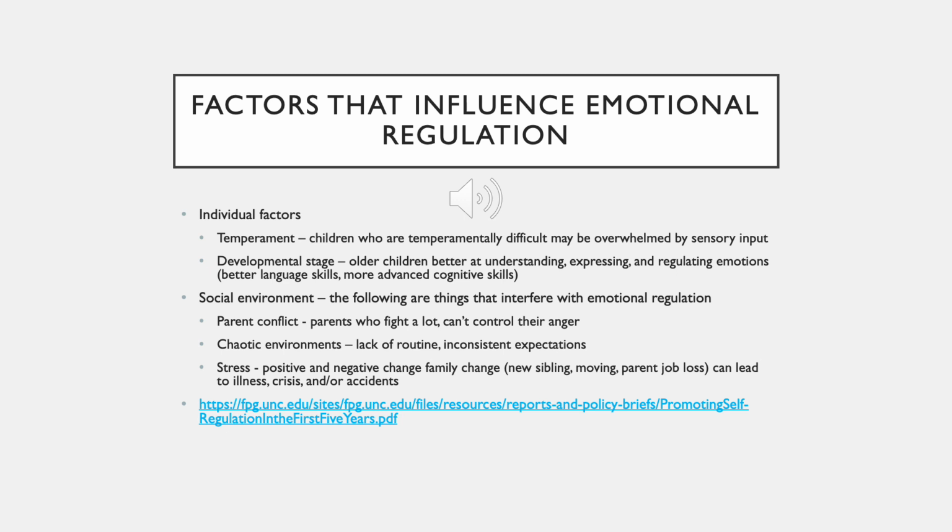So if we have parents who are fighting a lot and they have an inability or difficult time with controlling their anger, this could then lead to a child in the home who has difficulty in controlling their anger. Or if there's a lack of routine or inconsistent expectations, the child might have difficulty in moving from place to place or getting where they need to go in the morning, or transitions could be really difficult for them, and they have a hard time regulating what they should be doing now versus what we're going to be doing in 5 minutes.